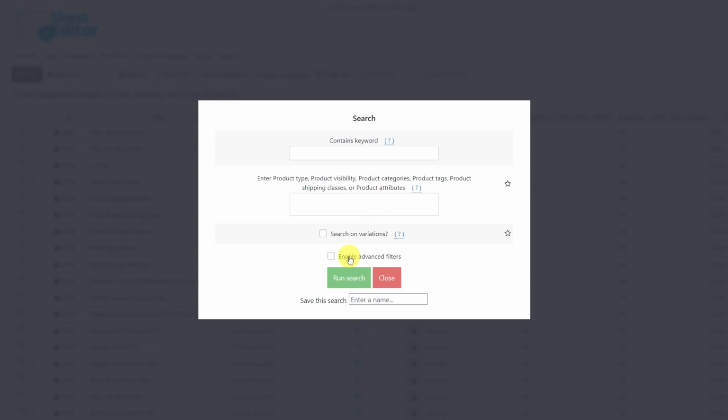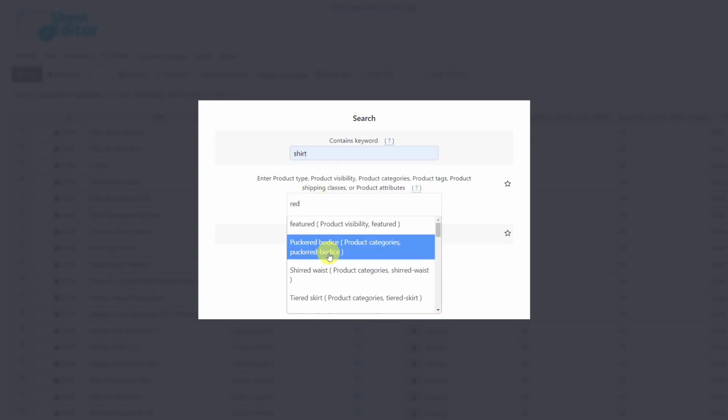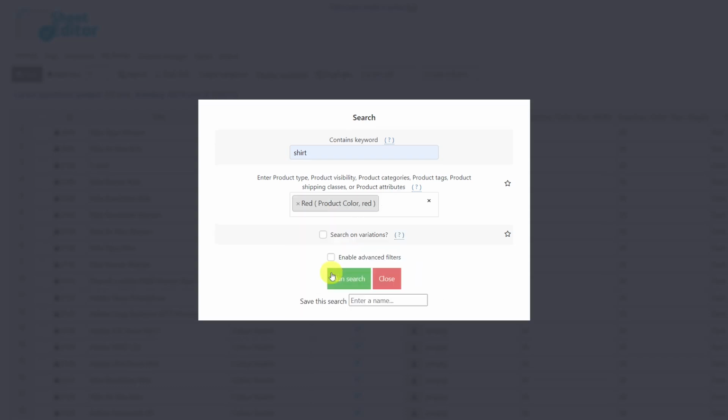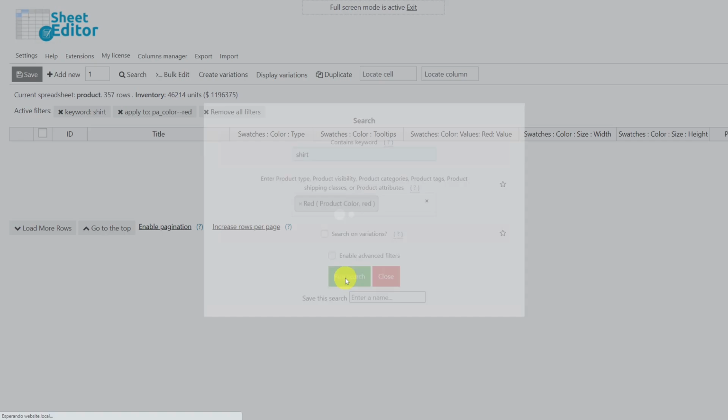In this case, we'll search for all red shirts. So we'll enter the keyword shirt here. And the color red here. Finally, run the search.